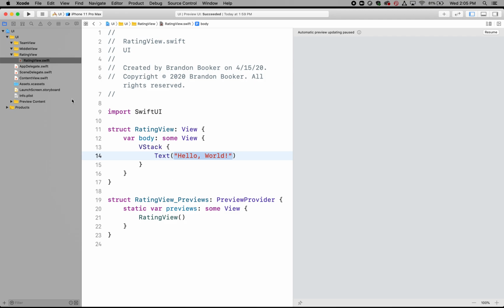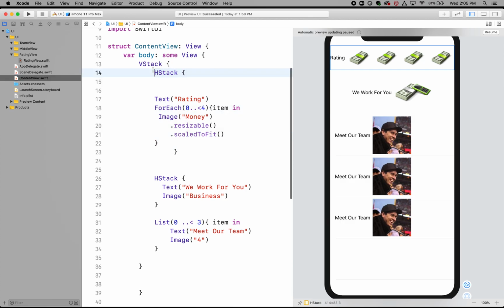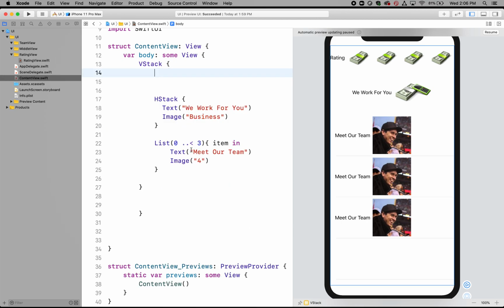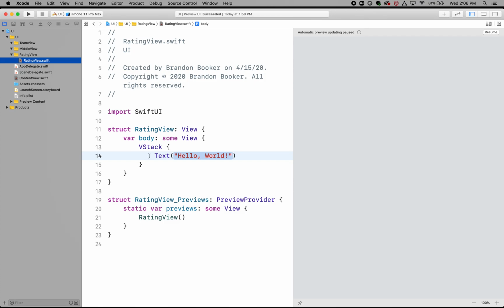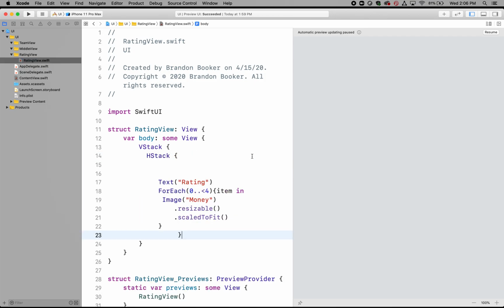All right. And now if I go back to my Swift content file, let's just grab that HStack that we had here and let's cut it and then come back to our rating view and just paste it right in here, just like that. Okay, so we got that one set up.